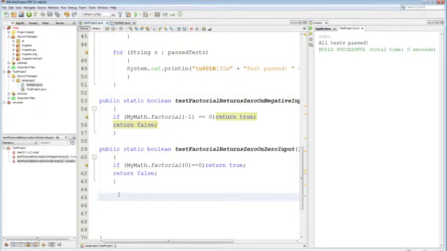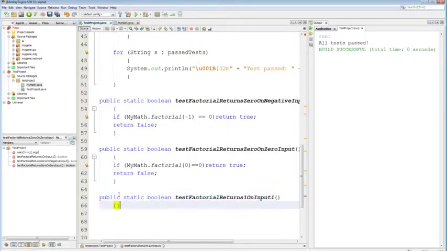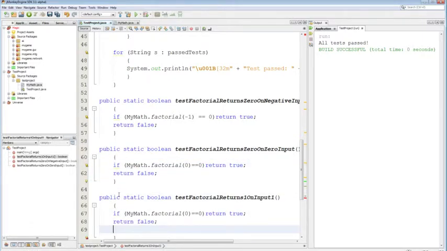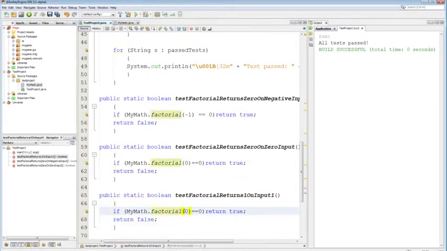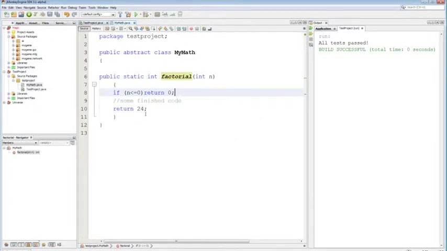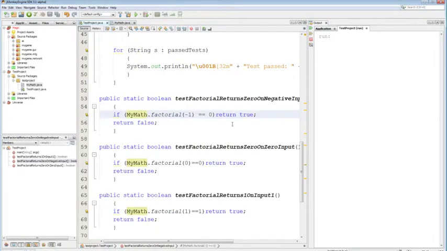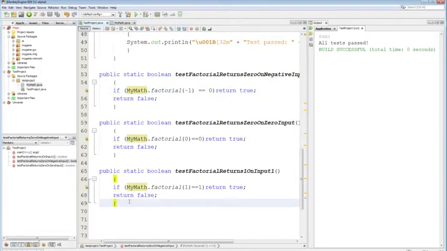Alright, now let's test factorial on 1. I'm just going to put the number in there: returns 1 on input 1. I'm just going to copy this. If factorial 1 equals 1, return true. Alright, so now we can make our test pass, we just do this. Okay, all tests passed. Time to write another one.